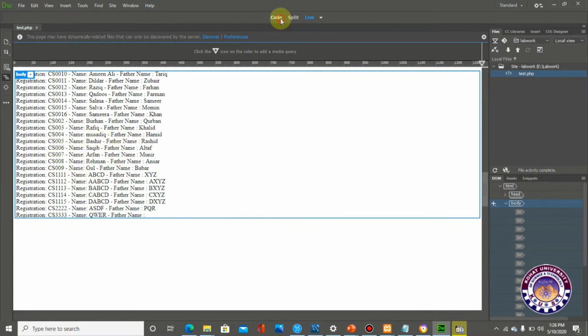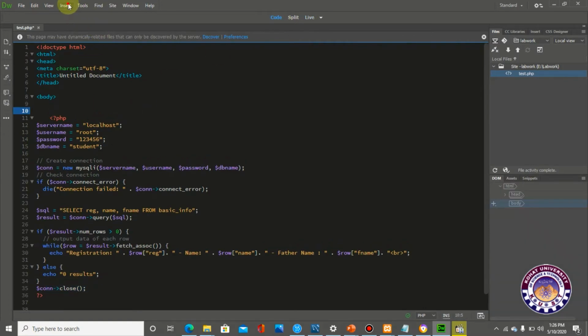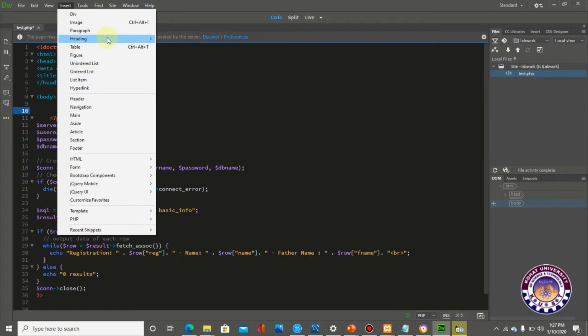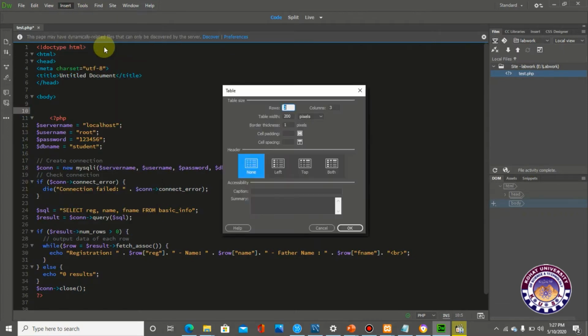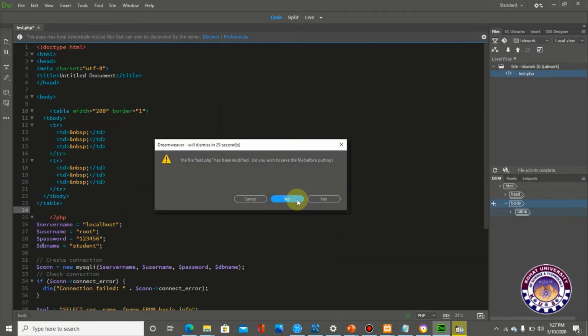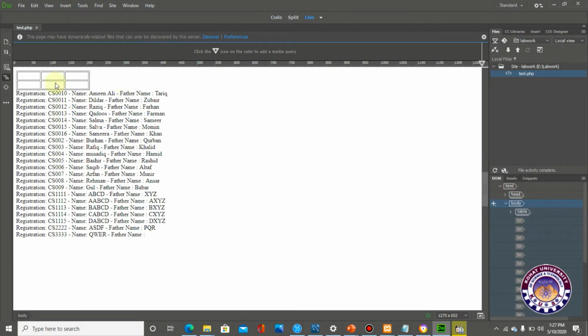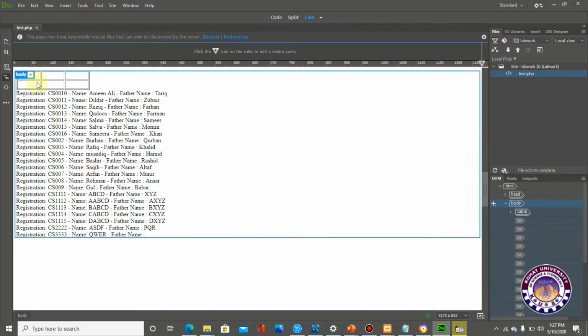We can also put these values in a tabular form. So for that purpose we need a table. Like here I'm going to insert a table. Since there are three values, I need 3 columns and 2 rows. These are enough. So this table will give us a table having 3 columns and 2 rows. We can check it here. We will have this type of table.